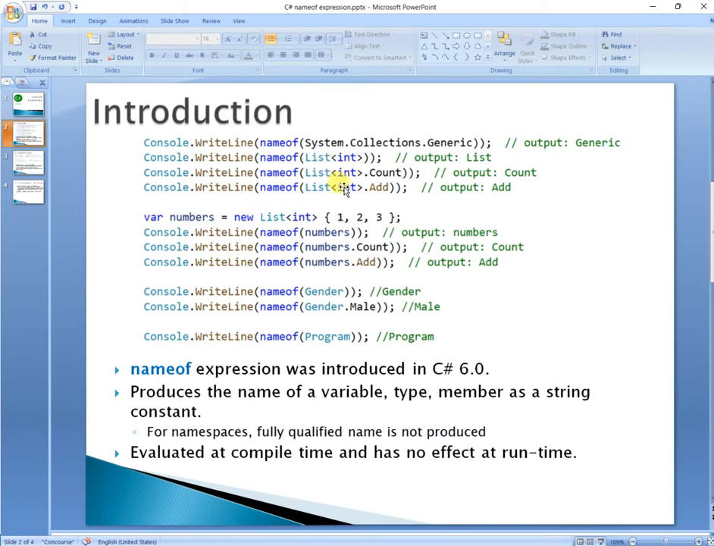Like the definition says, it produces the name of a variable, type, or member as a string constant. But notice for a namespace, when you use the nameof operator, it doesn't produce the fully qualified name. Instead it produces the last part of the namespace as a string. There are some exceptions to that. We'll see that in the next slide.